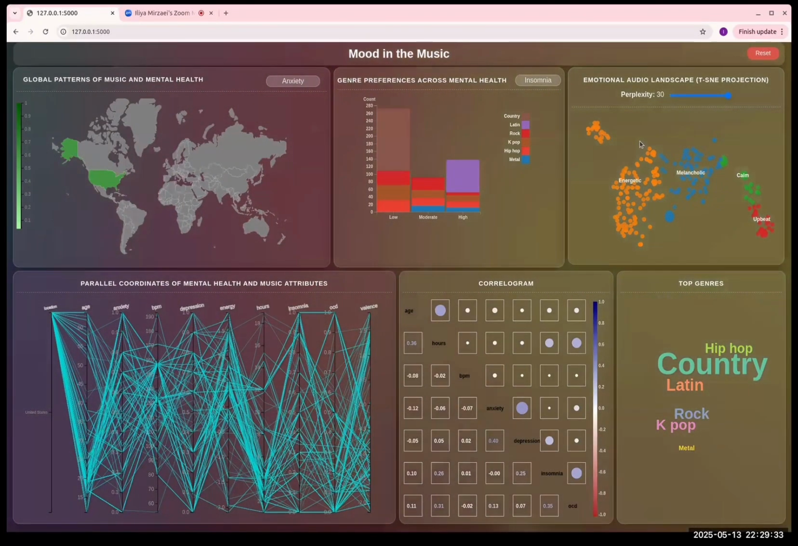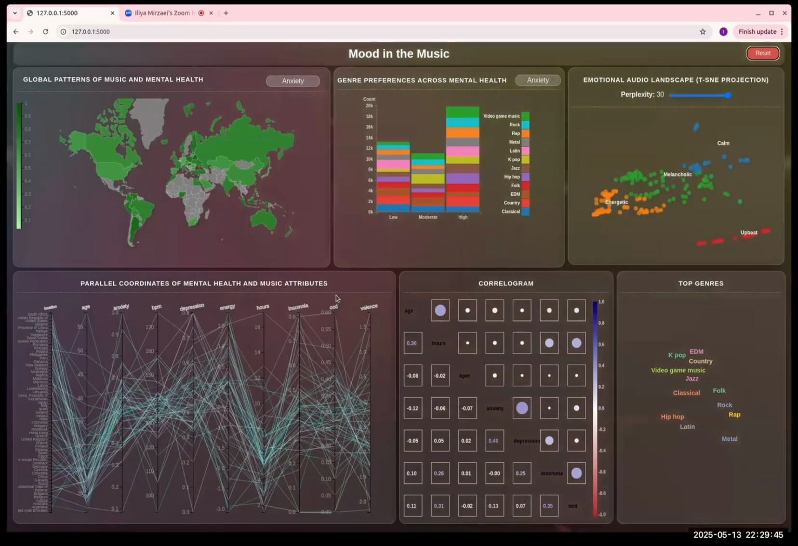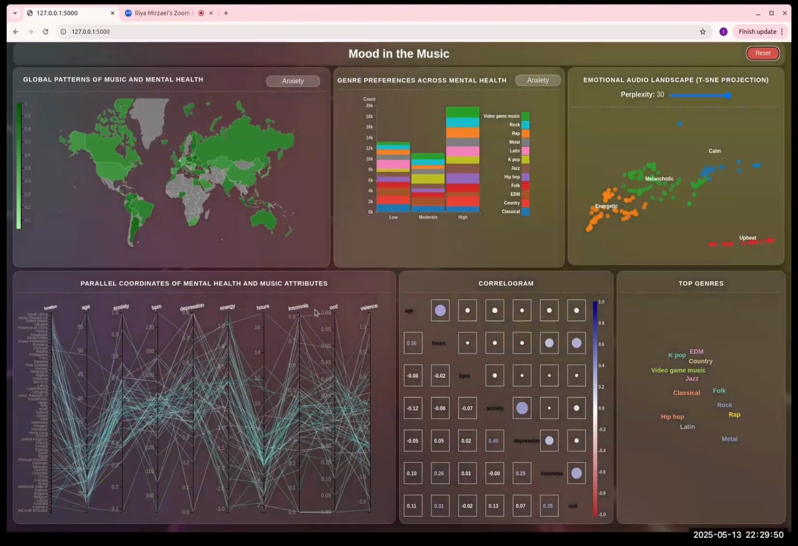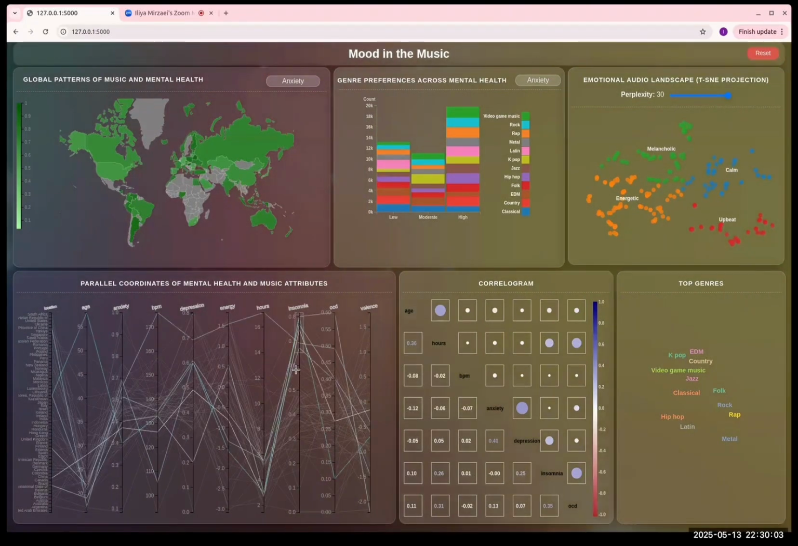But getting back to our dashboard, we have our PCP, the parallel coordinate plot of mental health and music attributes, at the bottom left. So let's tell a story with the PCP. I mean, the whole purpose of the PCP is telling a story, right? So let's just check a random story. I'm brushing a high level of insomnia here.